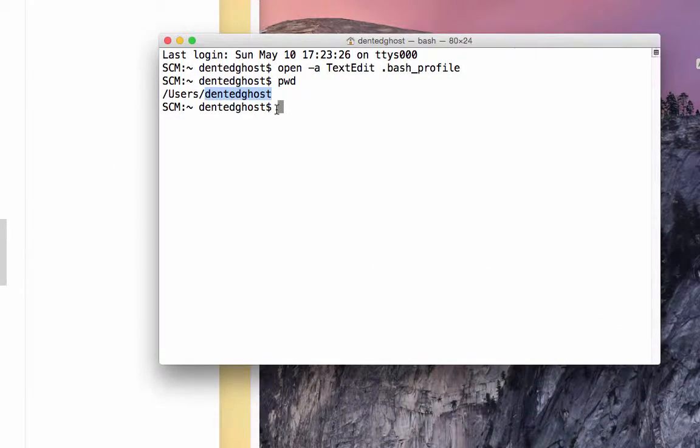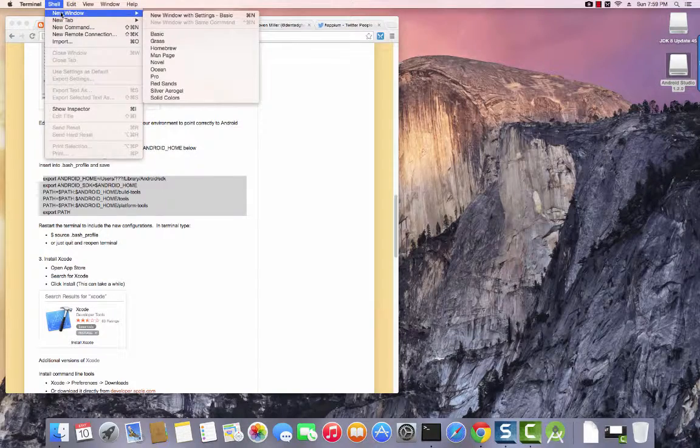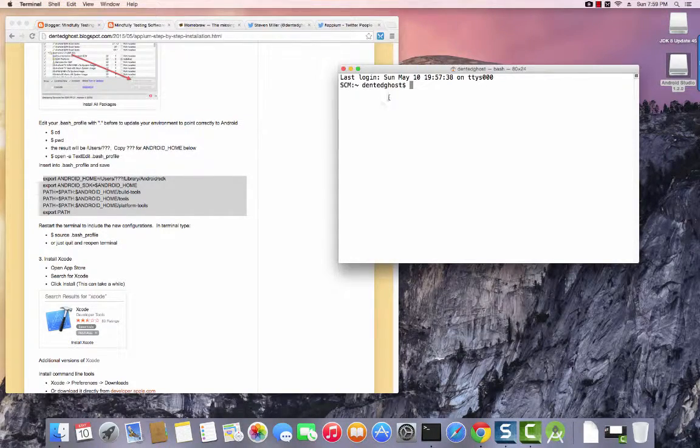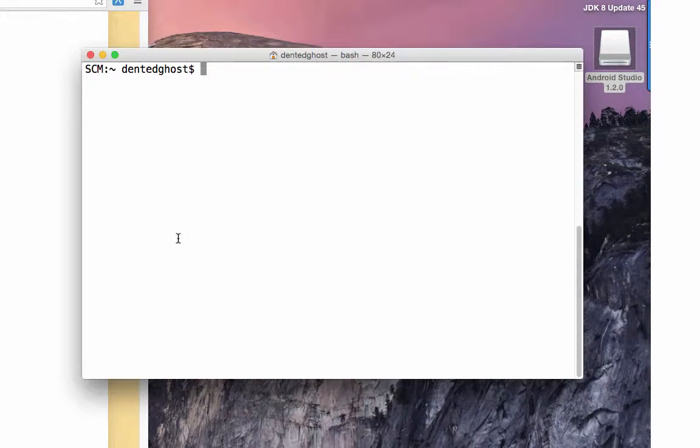And again, like last time, you have 2 different things that you can do. You can say source .bash_profile, or you could go ahead and close it down and open up a new window. And then to test it, just go ahead and say echo $ANDROID_HOME, and you'll see the path is there. So we have that set up.